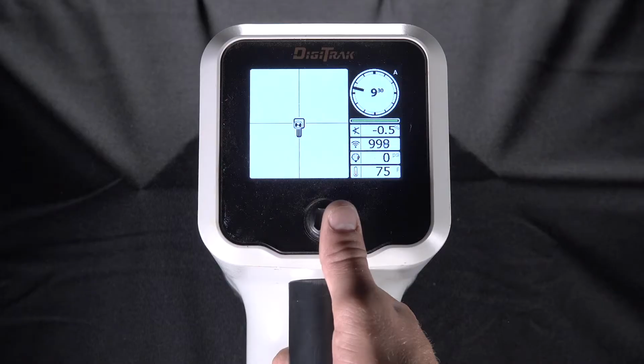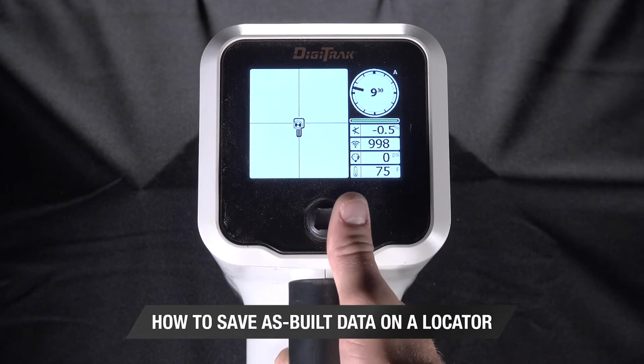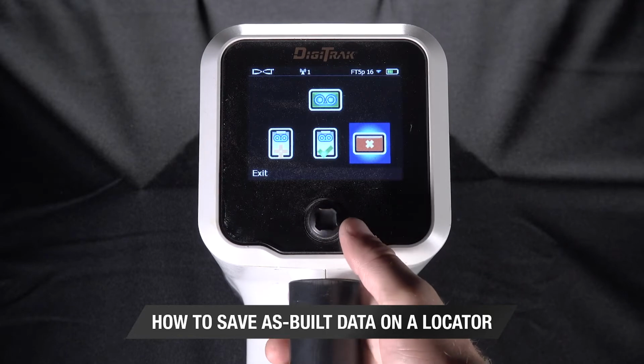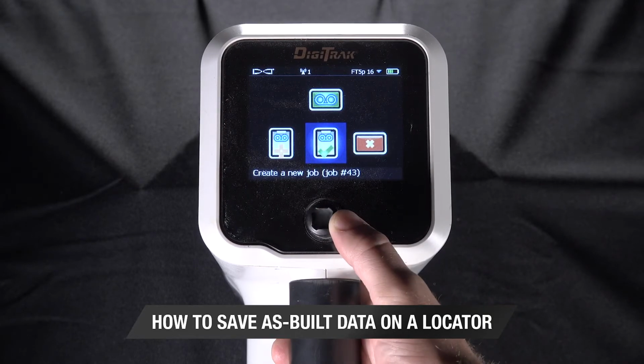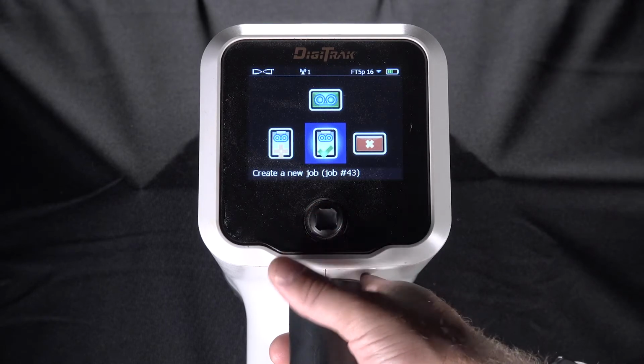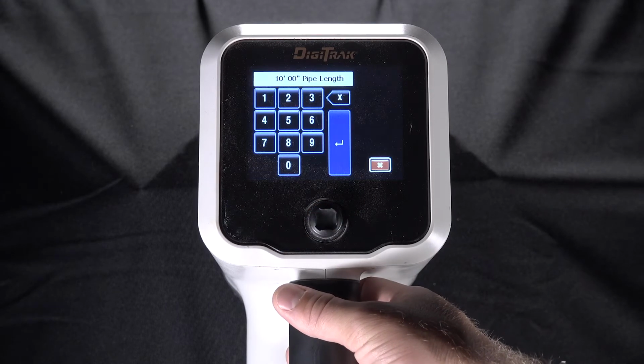So let's get started. From our drill screen, you're going to pull and hold the trigger while toggling right at the same time. From here, you have a few options: exit, create new job, or append to an existing job. We're going to select create a new job.